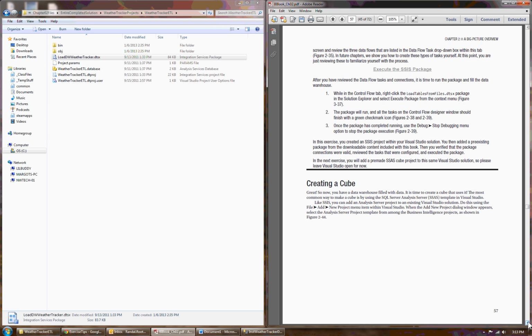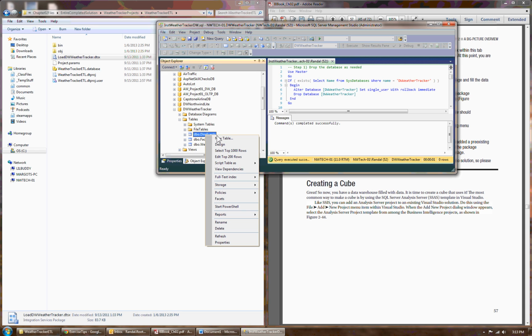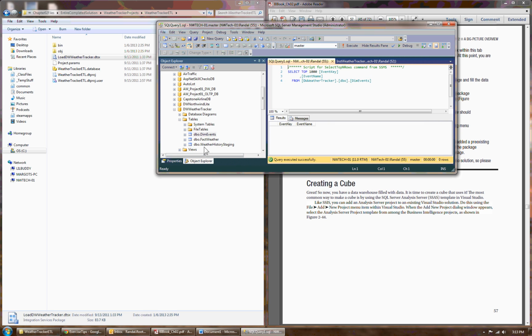Now once you have brought the package in and you've actually executed it, what it's going to do is copy the data from the text file and put it in that database. And what will happen is that the database at that point in time, the database being the DW weather tracker, will have data. Of course, when you first make it, there shouldn't be any data in there. But once you run that package, there will be.